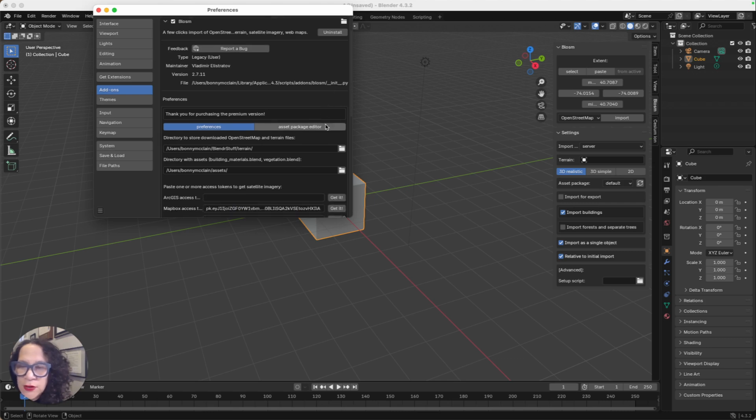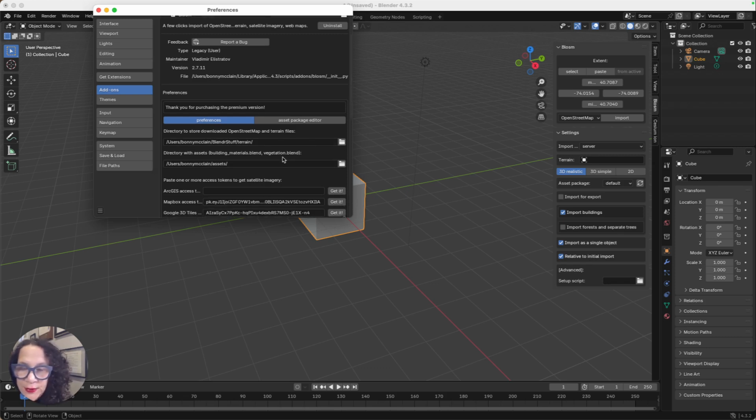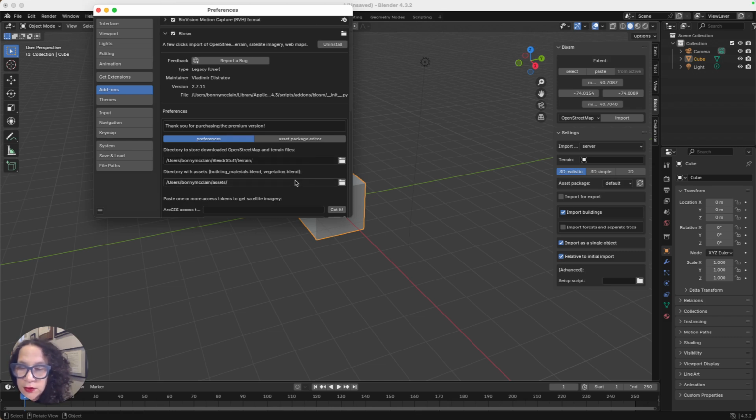And all you have to do is scroll down and make sure that you have these paths defined. What's the directory to download these OpenStreetMap and terrain files to? You click this and find where you want to keep it. The directory with the assets, the building materials, vegetation, roads, all that, where's that going to be? You need to define these or it's just not going to work. Don't look at my map keys.